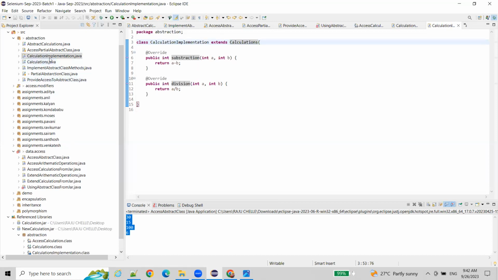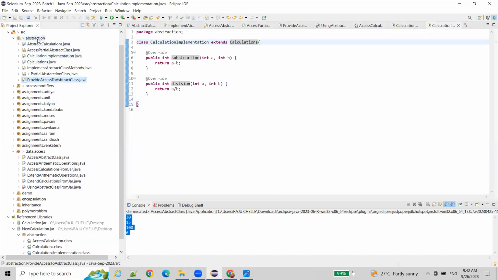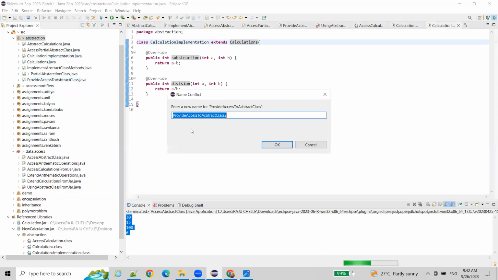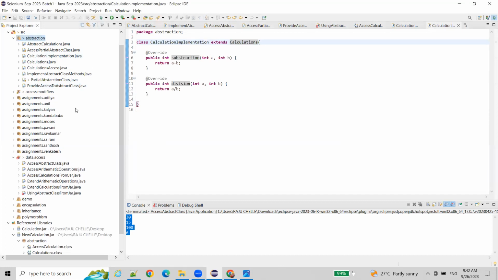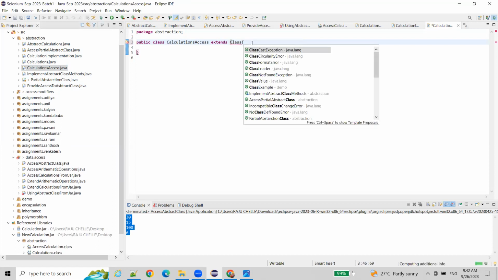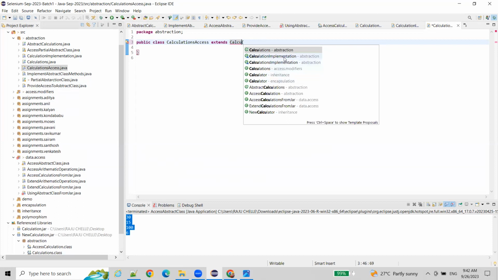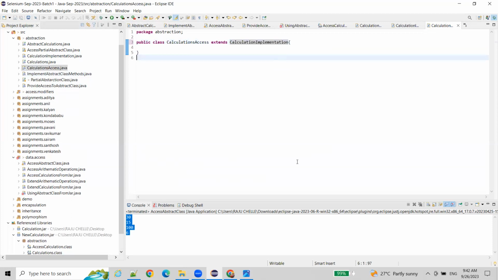And also calculations access. Create it. In the calculations access, I have to implement the class, the calculations implementation. What is the name? Calculations implementation. Okay, this is the class. Now I have these three classes.